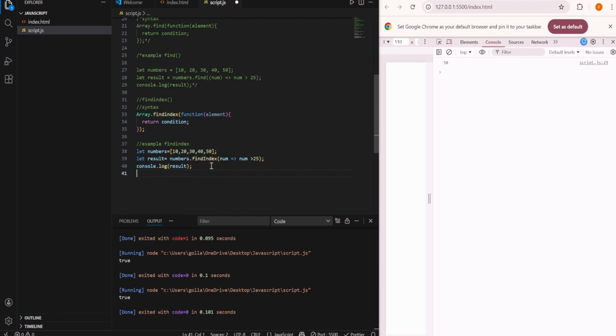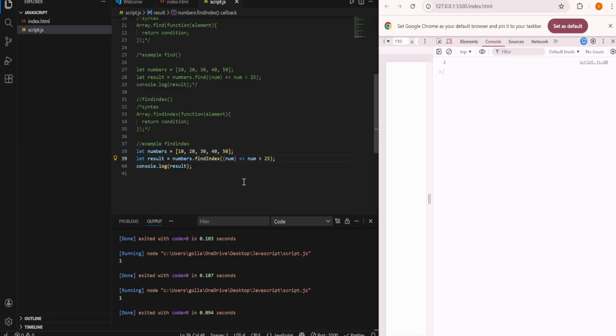Okay, now let me run this code. One second, first let me close this asterisk and slash. Let me run this code. Now you guys can check here, 2. The 30 is in the second index. As you can see, 10 is in the 0 index, 20 is in the first index and 30 is in the second index. I hope you guys understand these methods.